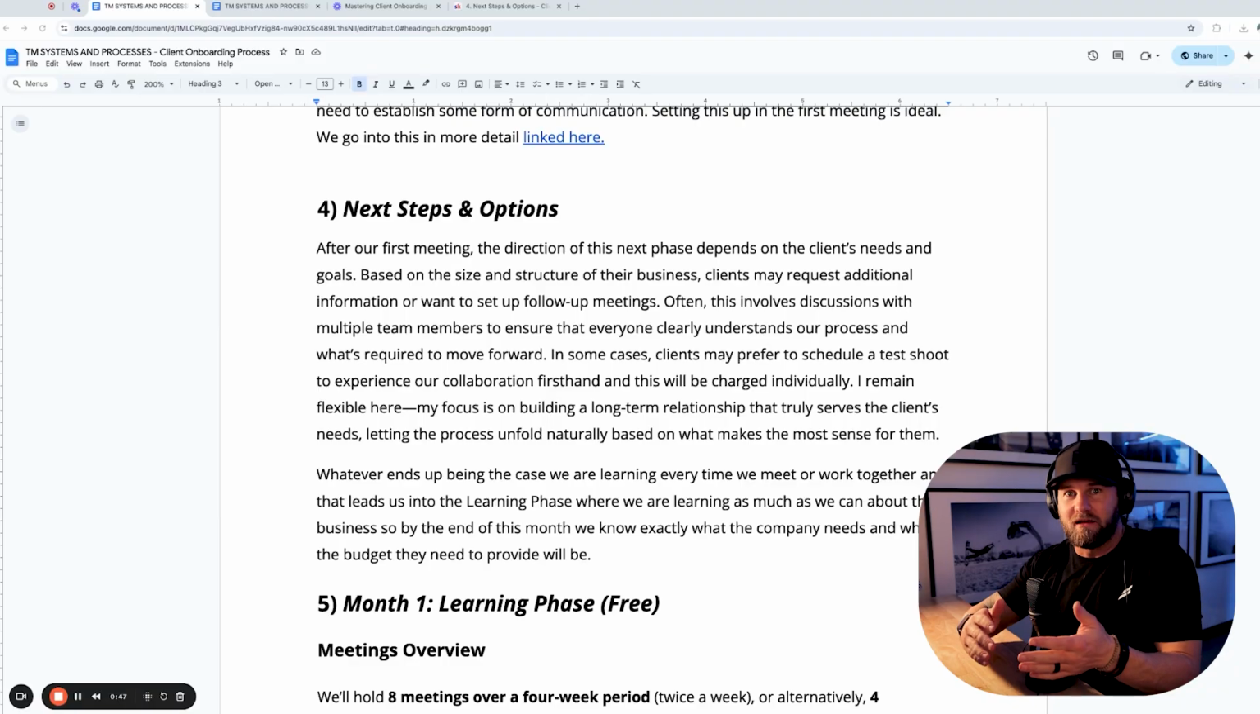It's all determined by the client's needs and their goals, based on the size and structure of their business as well. Clients may want additional information, or they may need us to work with other people on their team so we're not stepping on toes. It's like a big introduction, and then we're basically doing this pitch over and over again as we meet different people in the company. If it's a startup, it's pretty straightforward. You meet with the owner, the founder, and then you start down the road of making content, right?